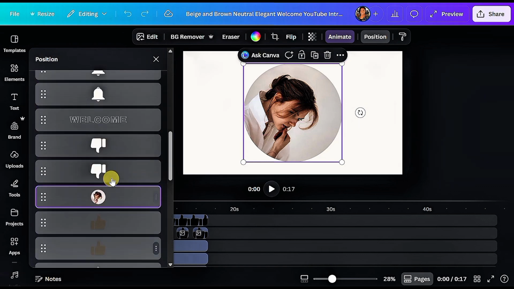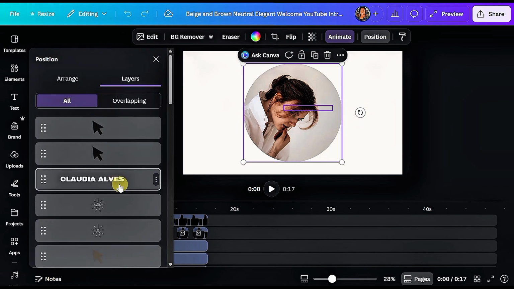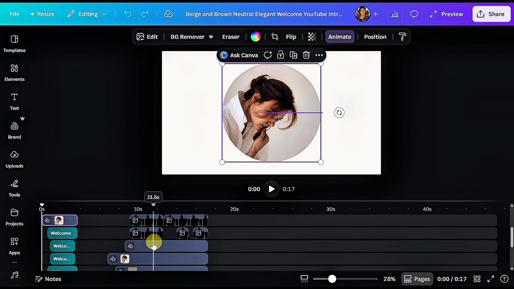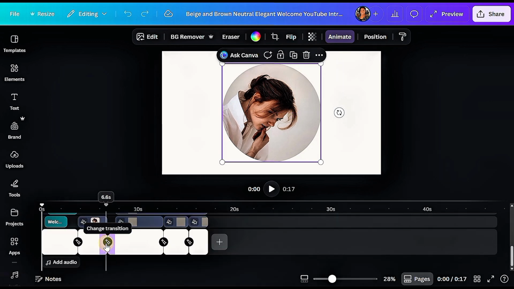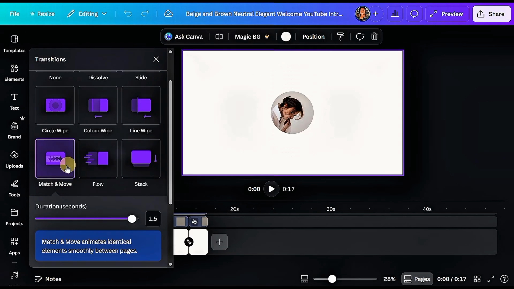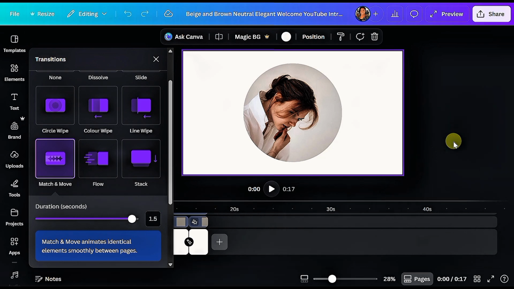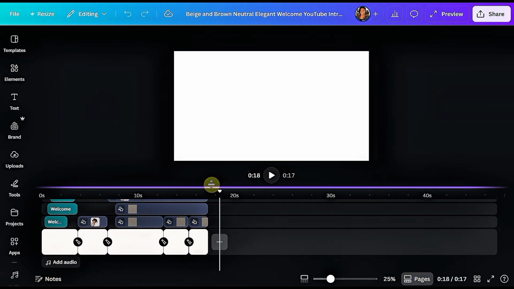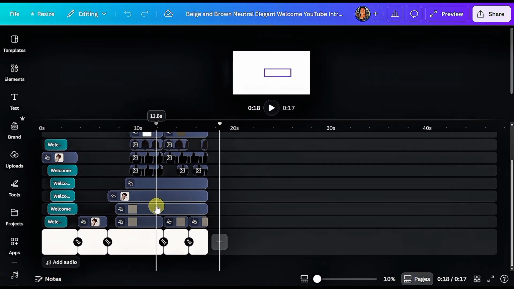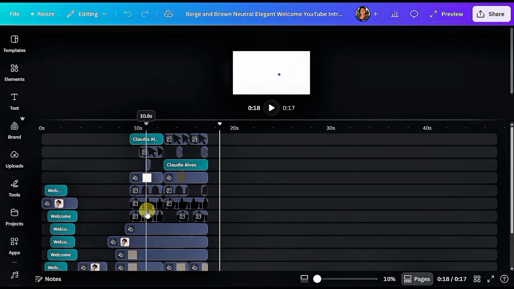So I can see that the image appeared 3 times. Close this part out. Come down here. If I hover the transition, you can see that the transition that was used was match and move, which is okay for me. I'm going to pull my timeline up to have an overview of what is going on.